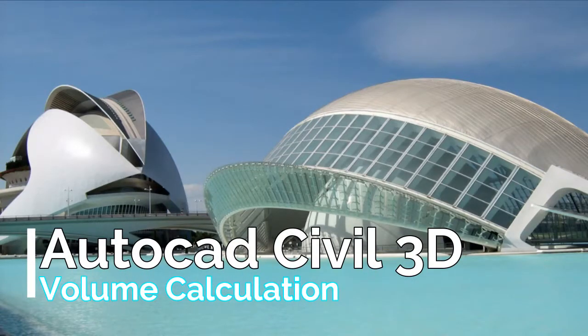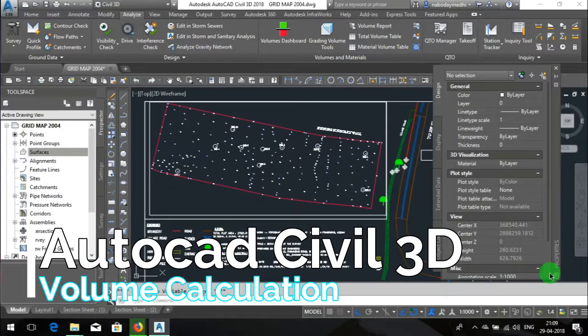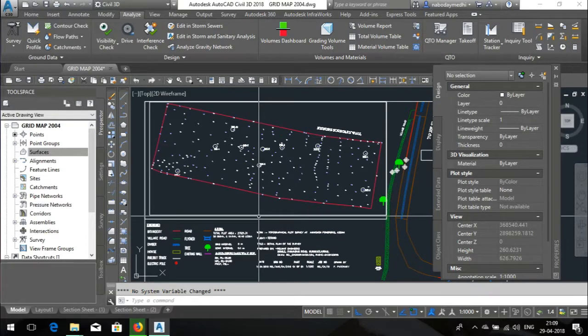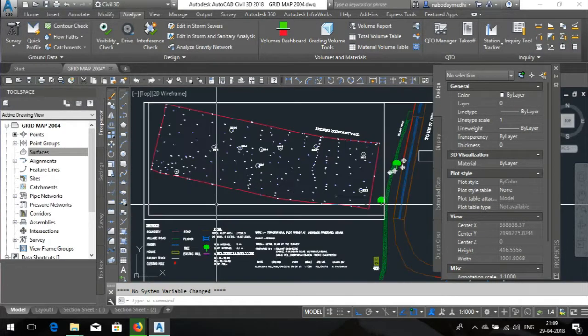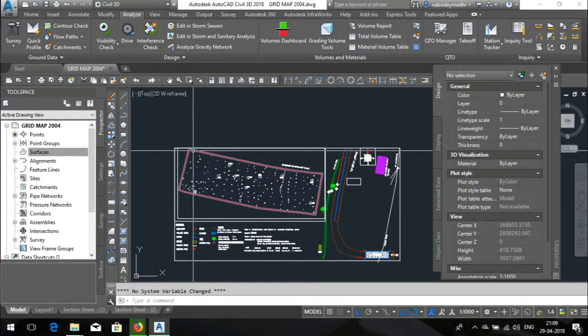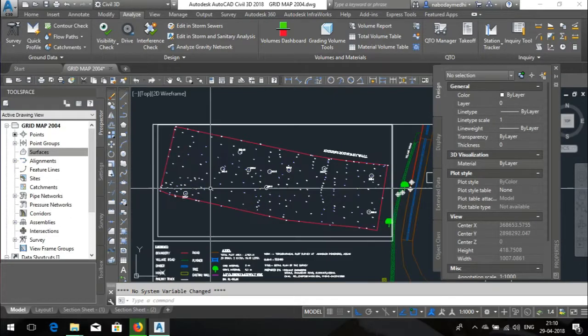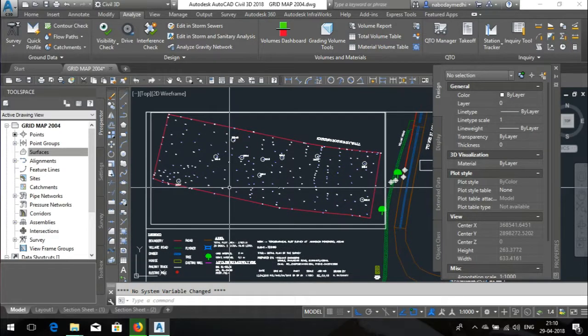Earthwork volume calculation using Civil 3D. This is my surface with raw data, and I am going to create a cut fill volume report for this area up to a design level. Make sure we must have a boundary created with polyline. Just follow me.